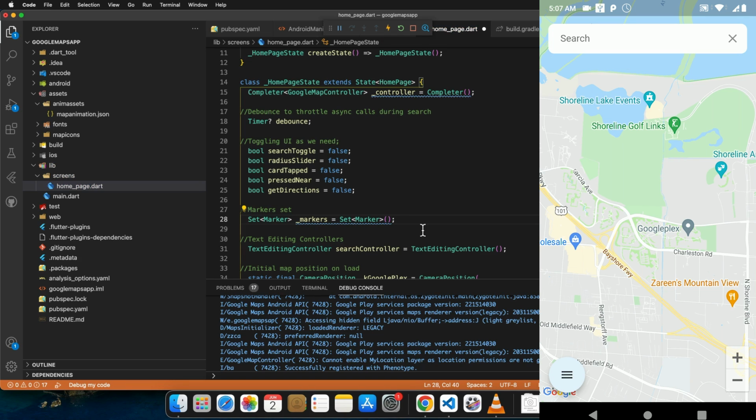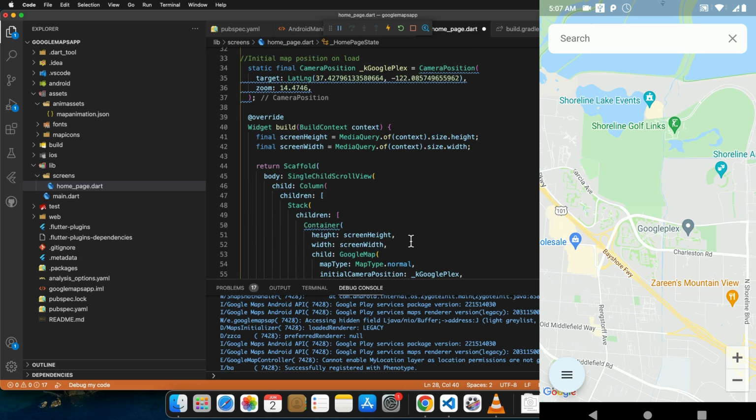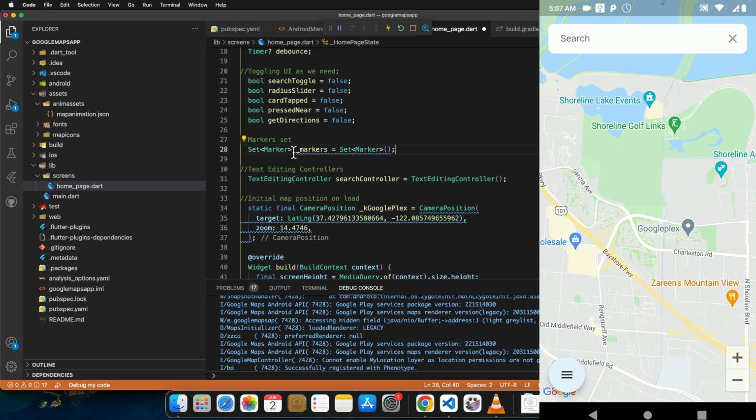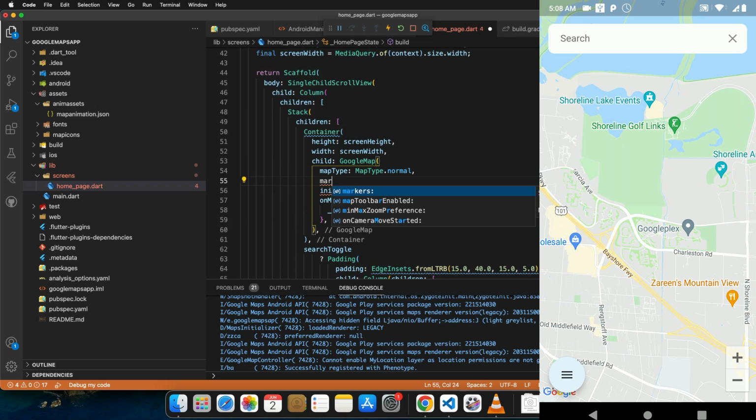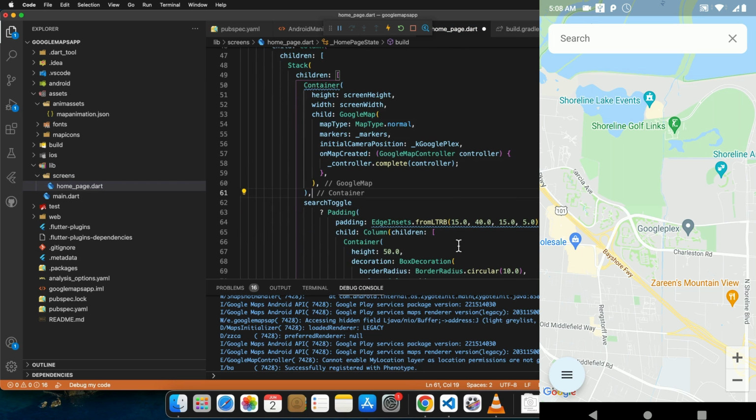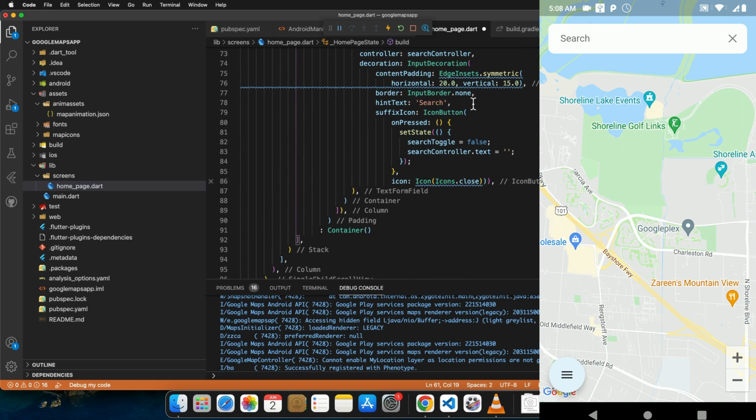I'm creating a set here first that will hold the marker which would be placed when the user taps on a particular search result. For instance, if I am searching for Paris and I'm tapping on the first result that appears, Paris would not only be shown at the center of the map, there would also be a custom marker placed there as well. That custom marker is going to be held in this particular set. Now I'll just add that here, markers.